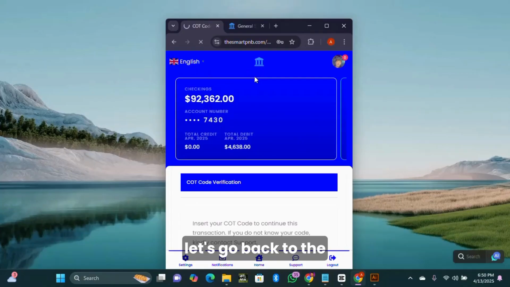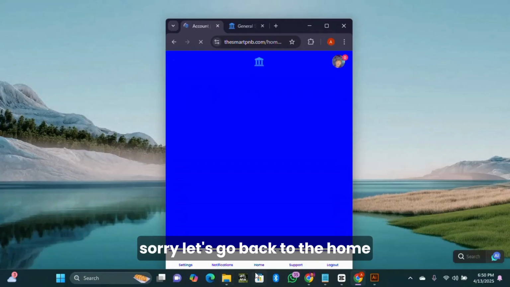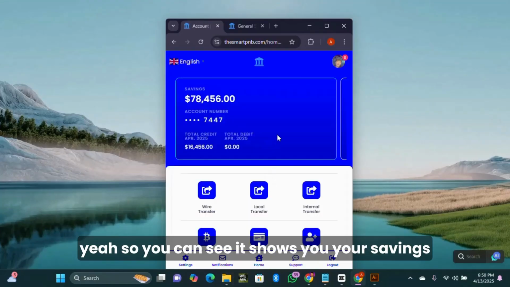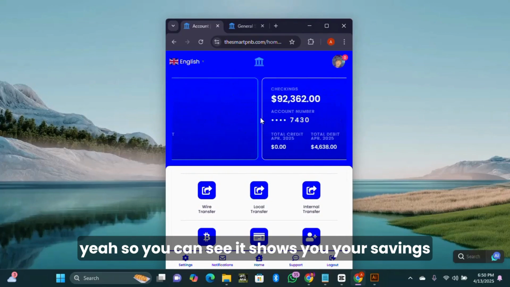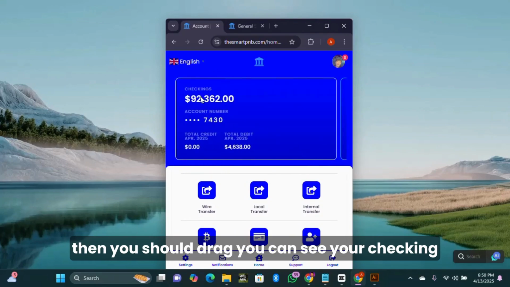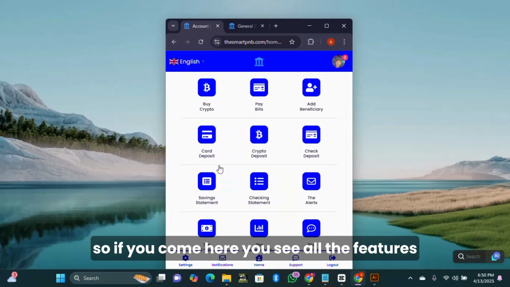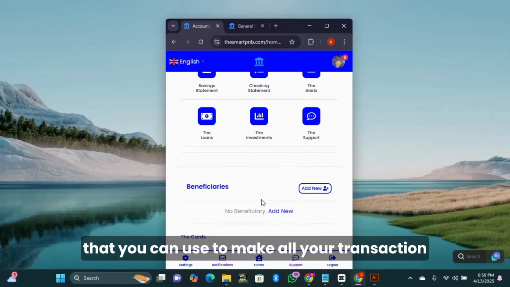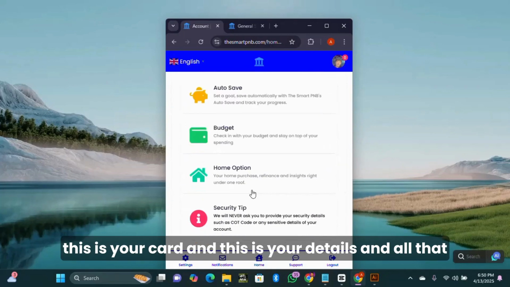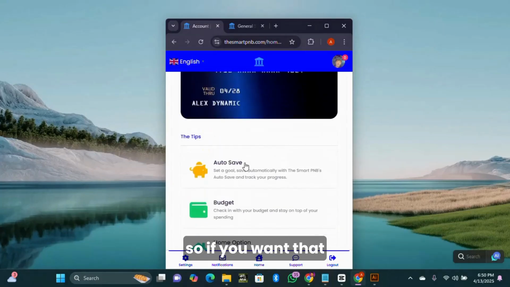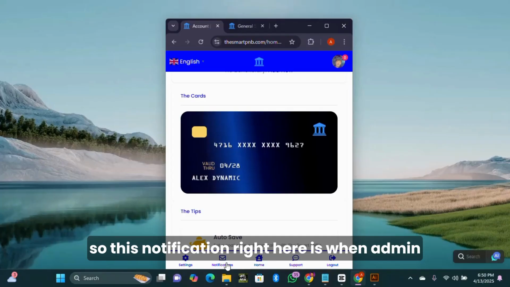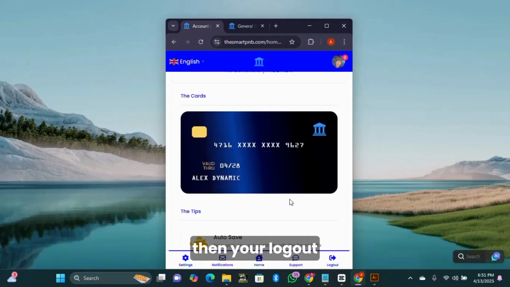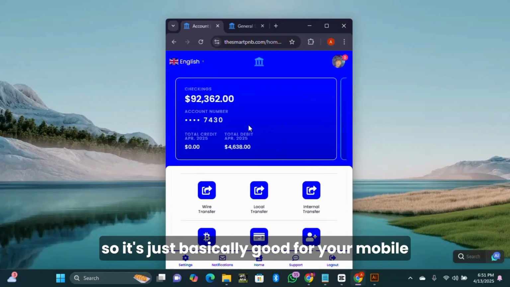Let's go back to the home. Yeah. So you can see it shows you your savings. Then if you drag, you can see your checking. If you come here, you see all the features that you can use to make all your transactions. This is your card and this is your details and all that. This notification right here is when admin pushes a notification to you from the bank, then your settings, your support, then your logout. So it's basically good for mobile.